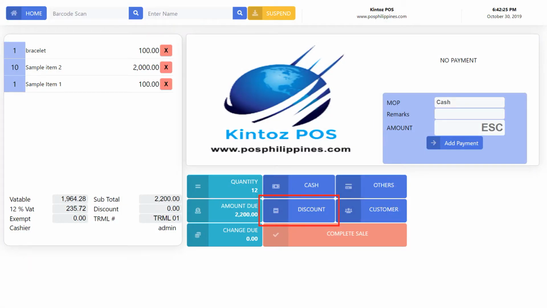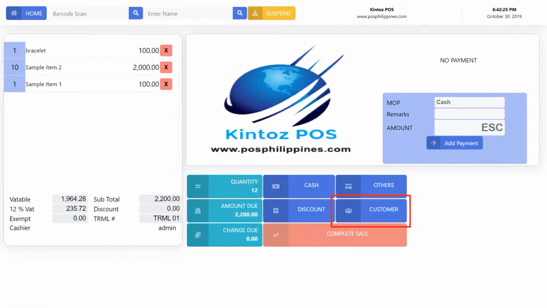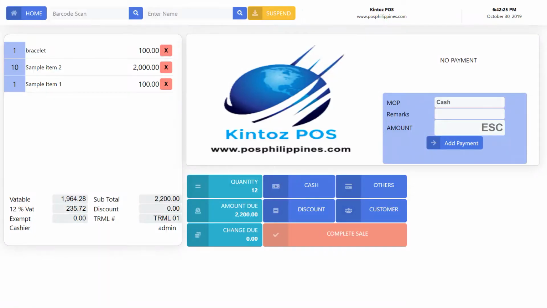We can also set here the global discount by clicking the discount button. From here, you can set the percent, amount, username and password. Next, we have customer. Just click the customer button to scan or search the customer's name. Before you complete the transaction, you may check the quantity of the purchased item, total amount, and total change.